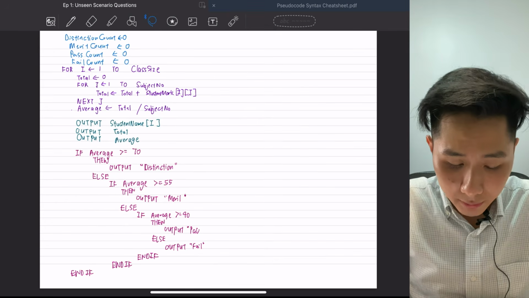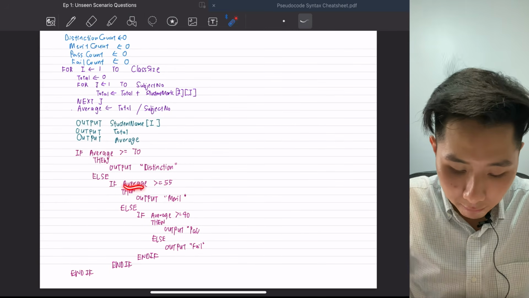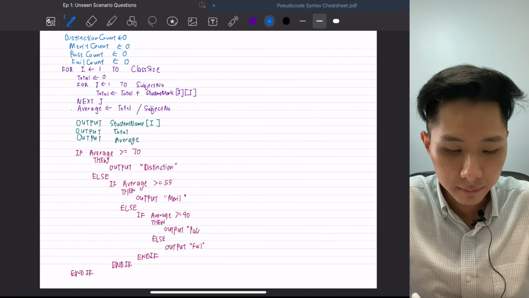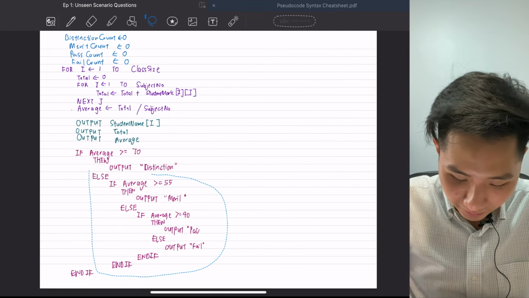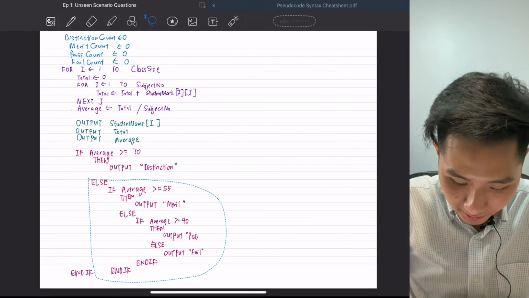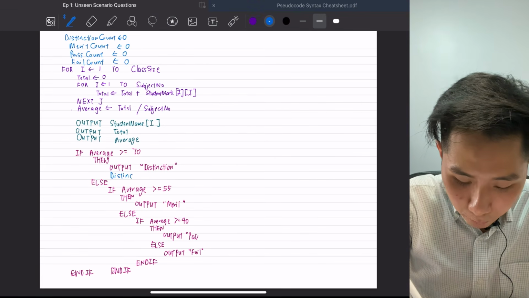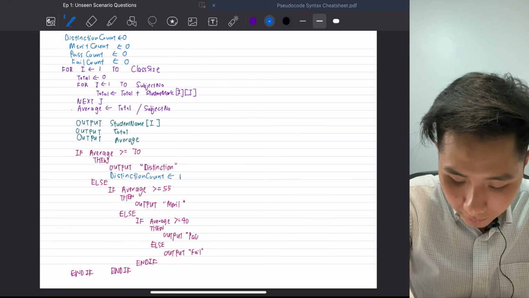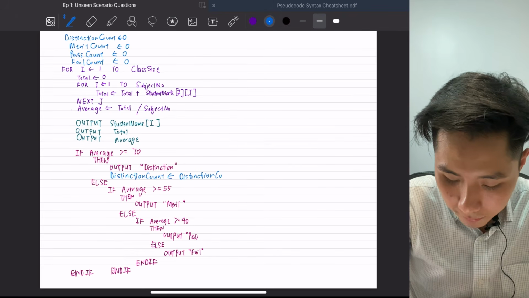So, depending on the student average mark, I will need to update my distinction and merit count. And I just realized I ran out of space. So I need to, again, move a little bit to the bottom. So here I'll write, after outputting the word distinction, I'll update my distinction count by 1. Distinction count plus 1.